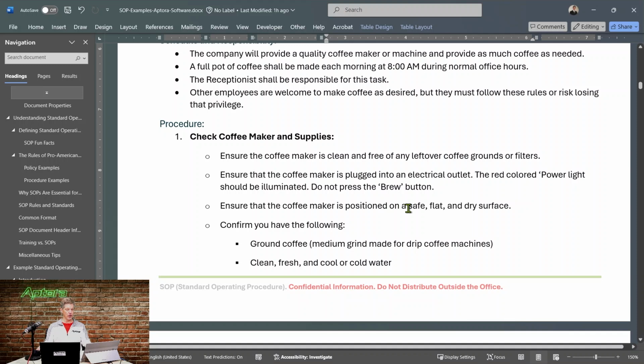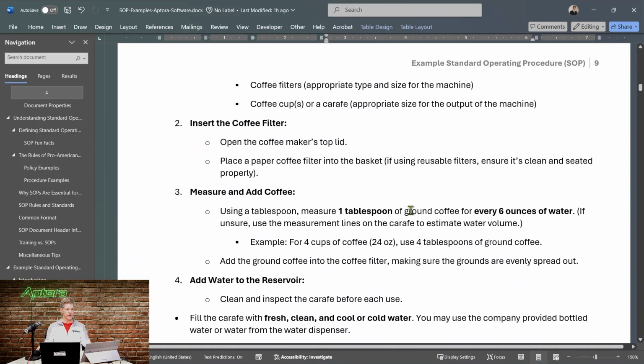So the company will assure that we have a good coffee maker, that we have coffee, we have filters, we have supplies. And then we talk about how to brew the coffee. Now, I did say earlier, this is not meant to be a user manual. And this kind of dives into that just a little bit. It kind of reads like a user manual. But what we're trying to do here is list the steps that are required for quality and consistency.